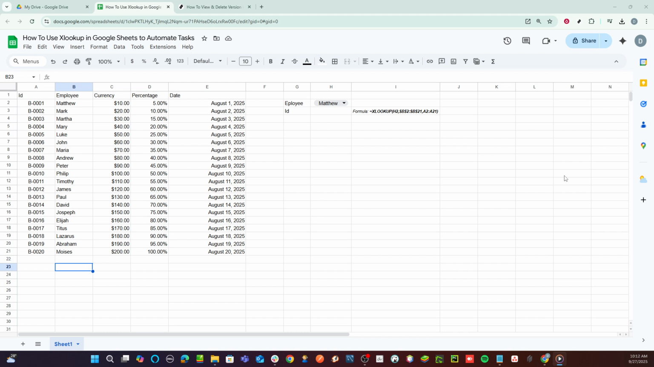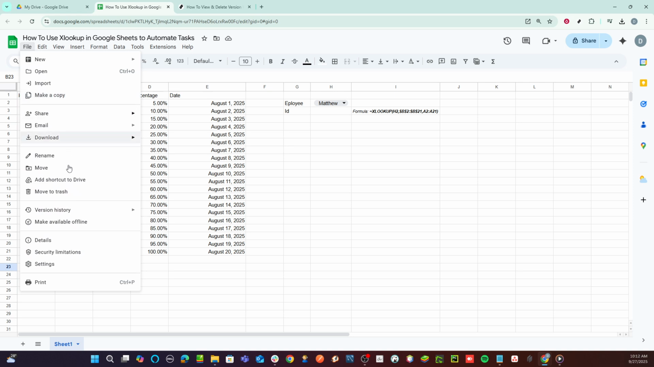Moving on, direct your attention to the top left corner of the screen and click on File in the menu bar. A drop-down will appear, providing a variety of options. Among these, you'll find the crucial one for today's task. Under the File menu, you should find See Version History.